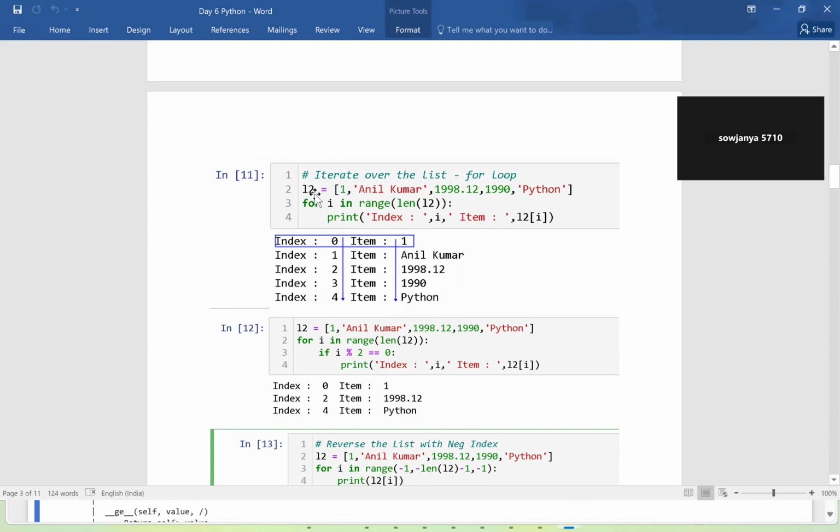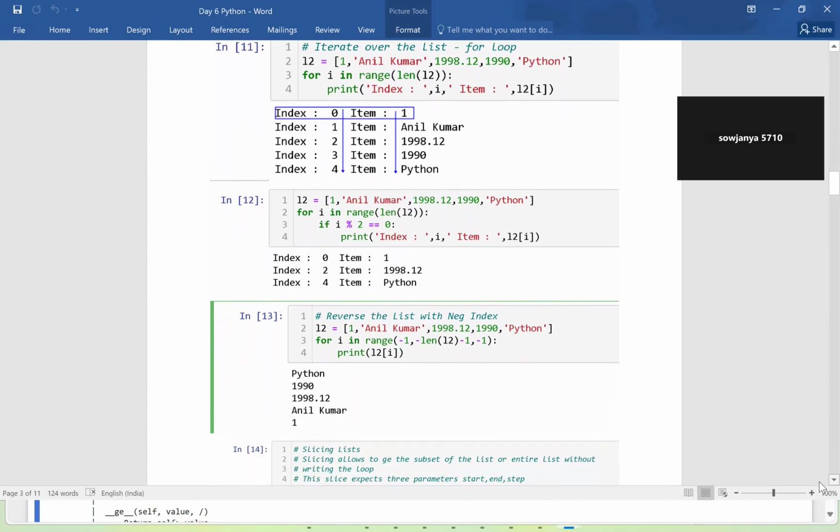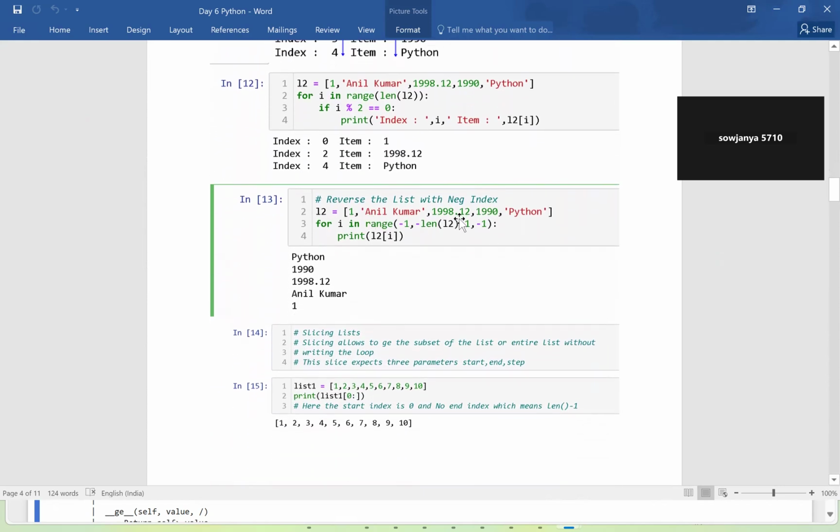What is the list? L2 here. So L2 consists of, is it homogeneous or non-homogeneous? Yes, it is non-homogeneous. L2 is non-homogeneous. Why? Because it has all kinds of data. Next. Similarly, if you observe, you can get the same answer here also. Next, if you want to reverse the list, you can reverse it. So from back to front, we can print it.